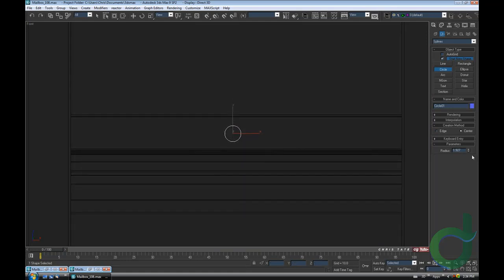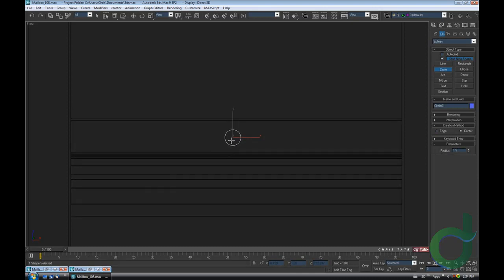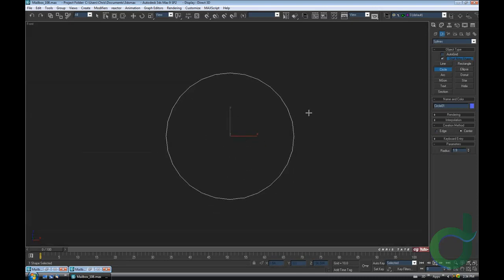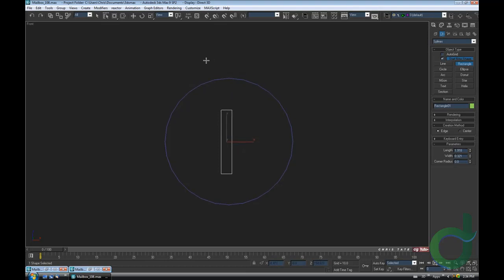Okay, let's just do maybe 1.9 on the radius for that. Okay, and then zoom in, and I'm just going to choose a rectangle as well, and just create a little slot in here that'll look kind of like a keyhole. It's not going to be accurate, but that's okay. Alright, so we'll just drag one out like that maybe, and let's just center it to our circle.